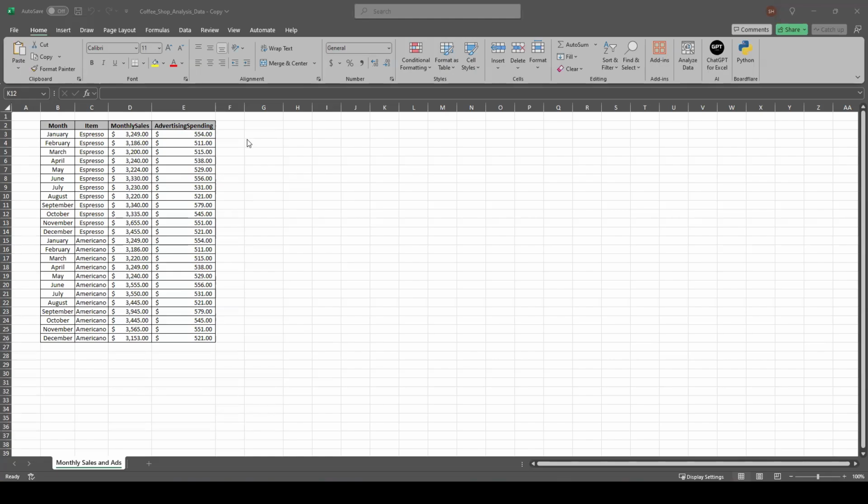So this is the monthly sales data we have for a coffee shop. Here are the months, and we have two different items of coffee, espresso and Americano. This is the monthly sales for each type for each month, and this is the advertising spending for each item for each month. To make one thing clear, Python functions are only available in Microsoft 365.